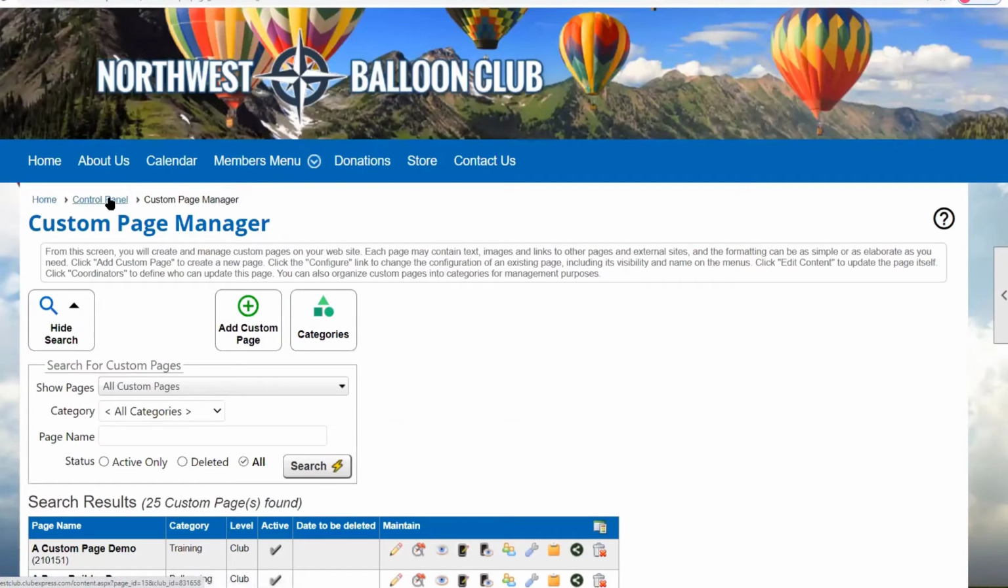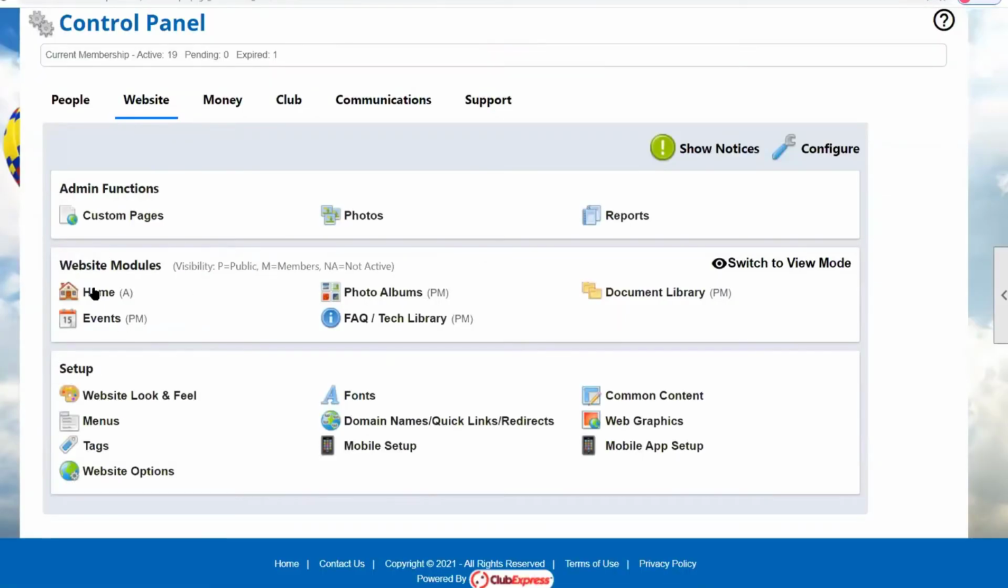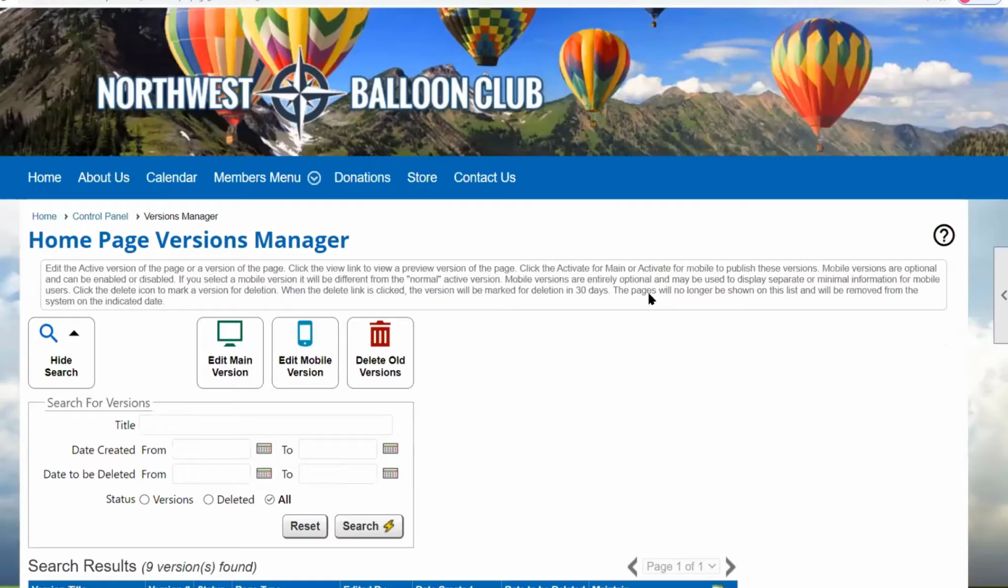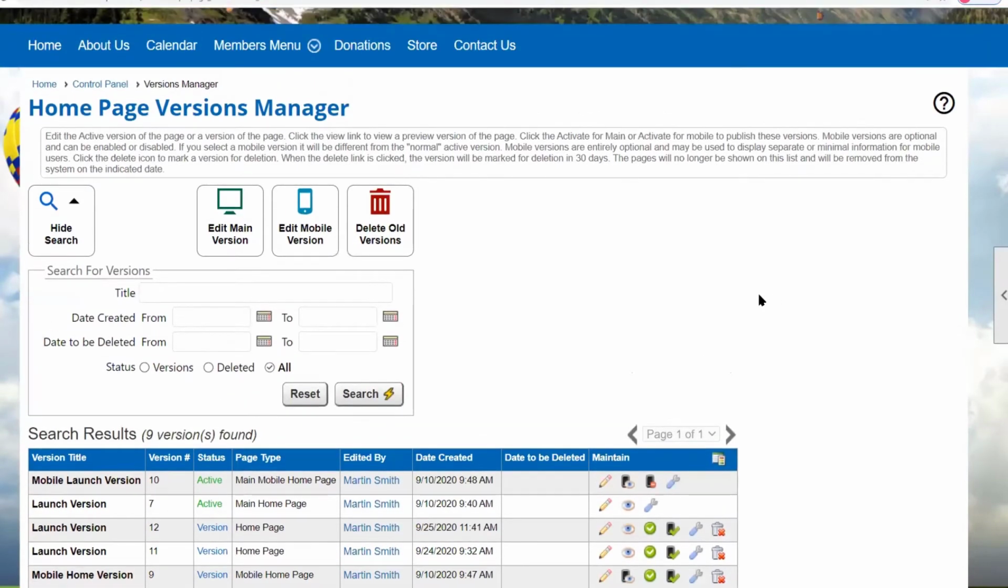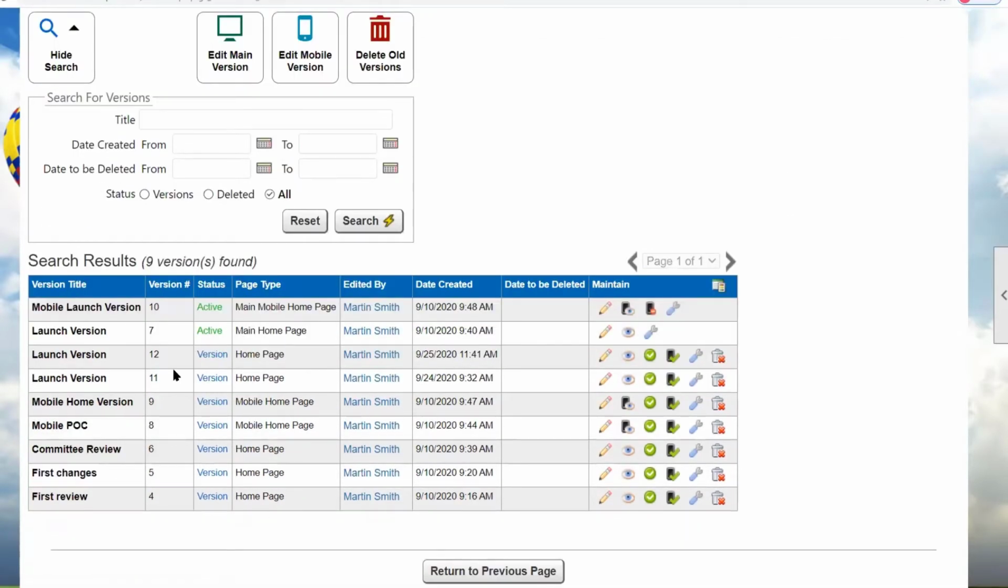However, if I go back to the control panel and I go to the home page, we don't get put into a home page manager screen. We get put into a home page versions manager because there is one and only one home page. So you're not selecting from different home pages, but you can select from the different versions that you have saved. In this particular case, there are two active versions. One is the main homepage, which is what's going to be displayed on all computers and all mobile devices, unless you have also specified a mobile homepage.